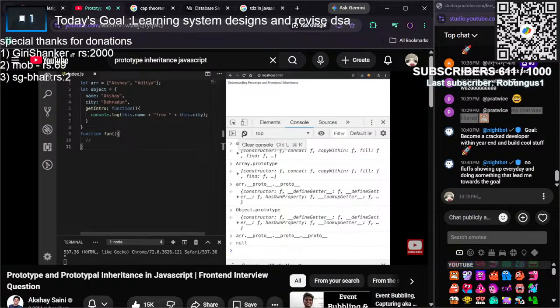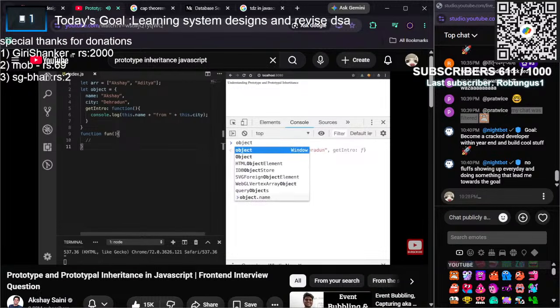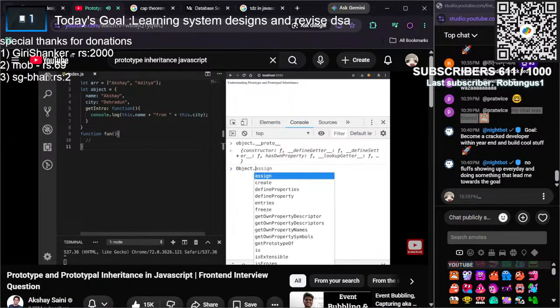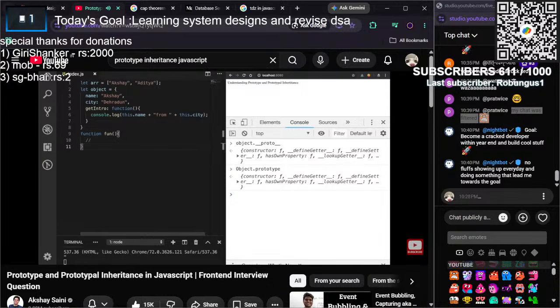So if we see, in the case of an object, object.__proto__ is nothing but Object.prototype, and object.__proto__.__proto__ is what? Can you guess? What is the prototype of Object.prototype? Yes, it is null.